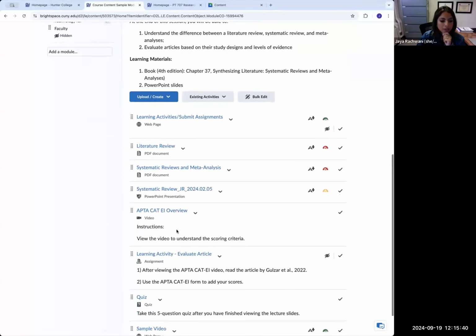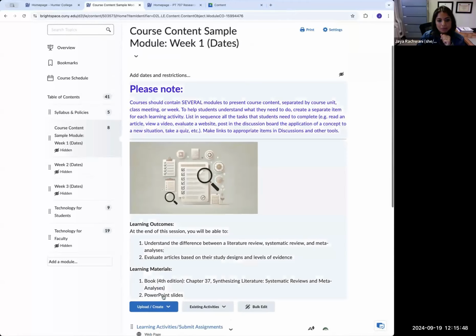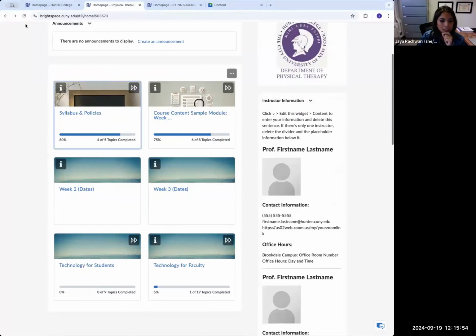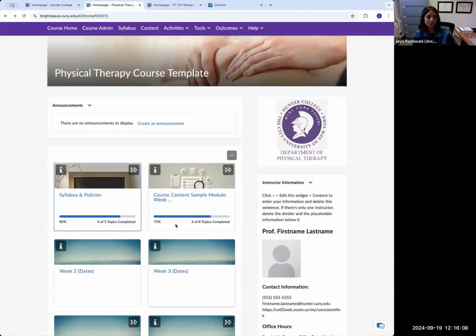Assignments, reading documents, an example of what a quiz would look like, and a sample video, and so forth. So faculty can view this sample and see how they can adapt it to their own specific module. And then we put in different modules to tell faculty, look, create a different module for every week or for a specific content, right? So that's how we created our template.